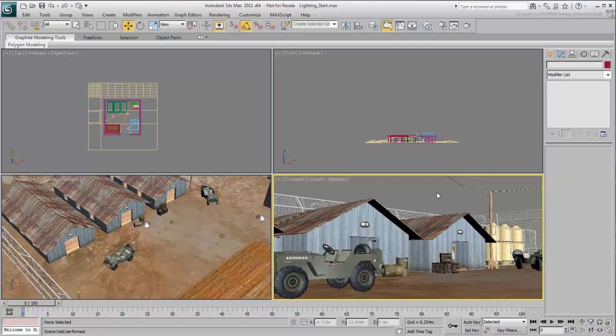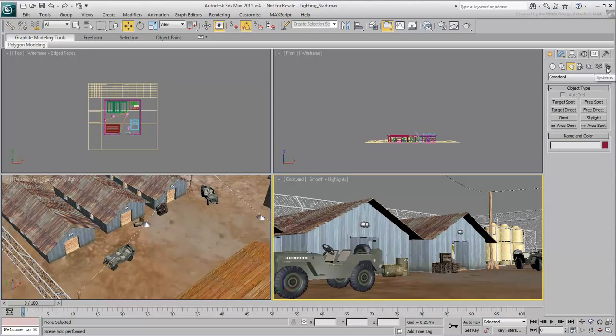To light a scene in a natural way, especially an exterior scene during daytime, it is often best to use a daylight system. The daylight system can be found in the Create Systems panel. System is a key word here and signifies that the light is made of different components.